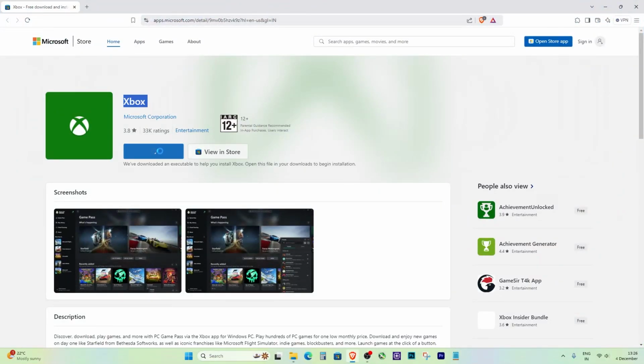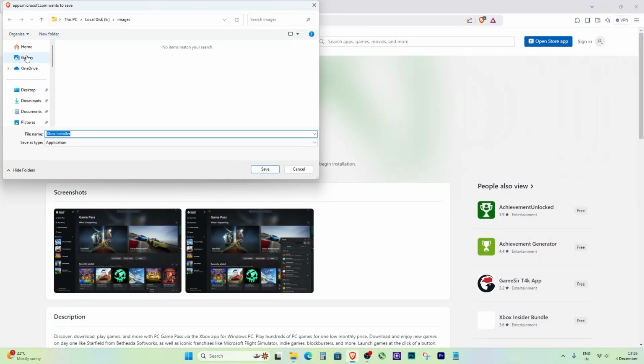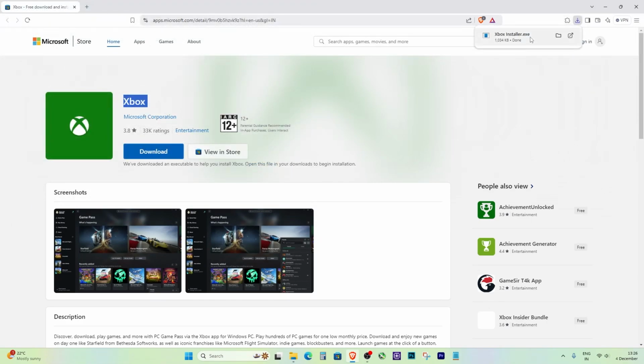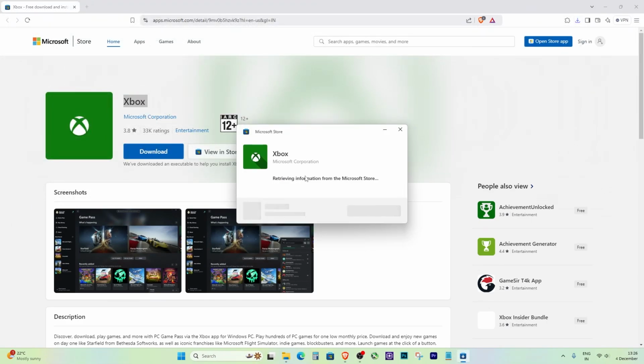The Game Bar is required to run in the background for some games to work. Download Xbox Game Bar from the browser. Open your browser and search for Download Xbox Game Bar. Make sure to download it from a reliable source, preferably Microsoft's official website or a trusted link.